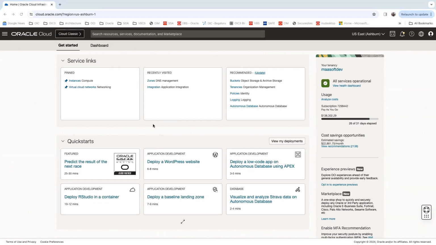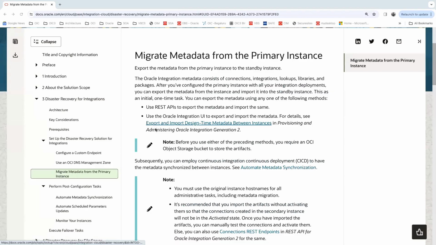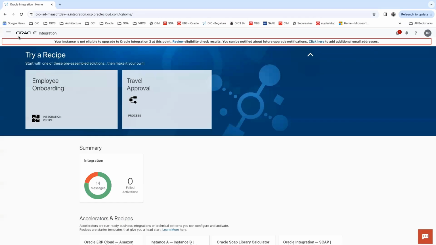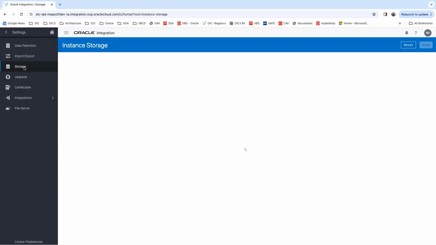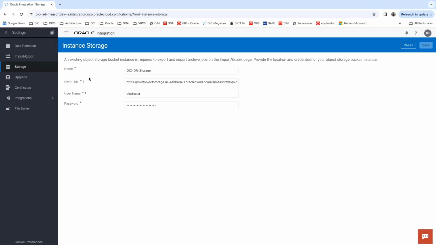Now that both the instances are set up, next step is to migrate the metadata from the primary instance to the standby instance. You can export the metadata either by using REST APIs to export the metadata and import the same, or by using the Oracle Integration UI to export and import the metadata. For this DR setup, I have kept it simple and used the export-import functionality from the UI. To achieve that, first thing that you will have to do is to configure the instance with object storage bucket details, where you will have to provide the Swift URL and the credentials.